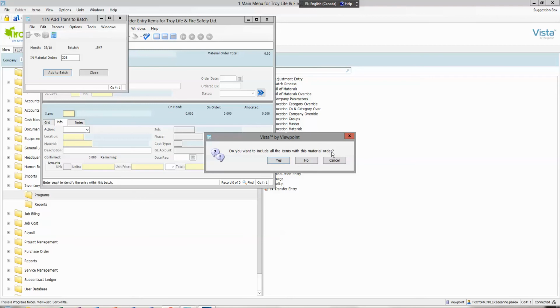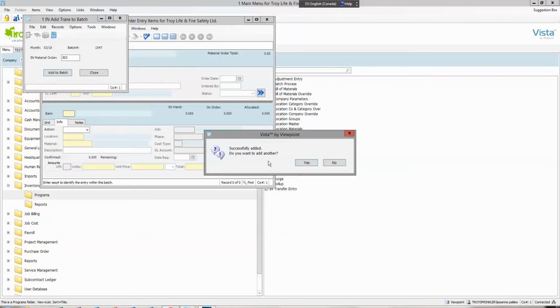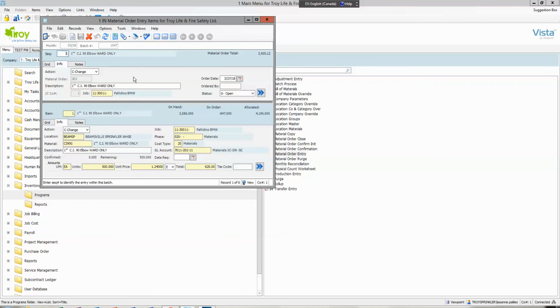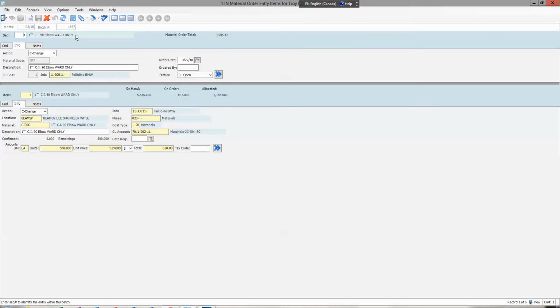And yes, I want to include all of the items from this material order. It was successfully added, and I do not need to add any further material orders to this batch, so I will hit No. Okay, once my material order is now in the IN material order entry session, I can make the modifications that I need to. By making a modification here, it will update your PM material detail session.